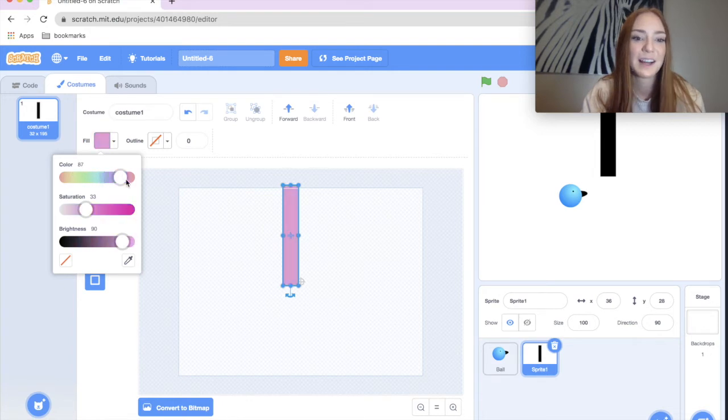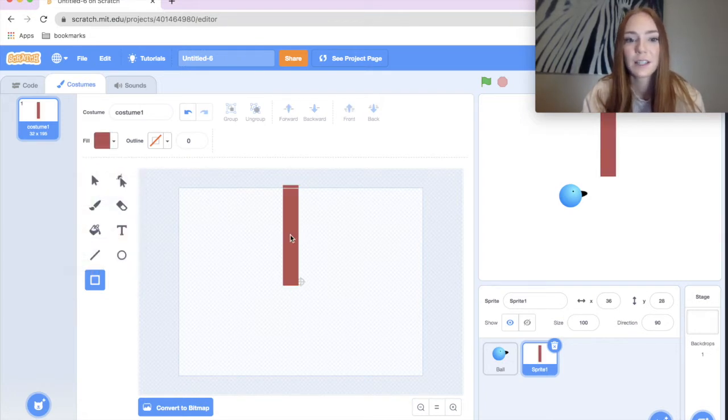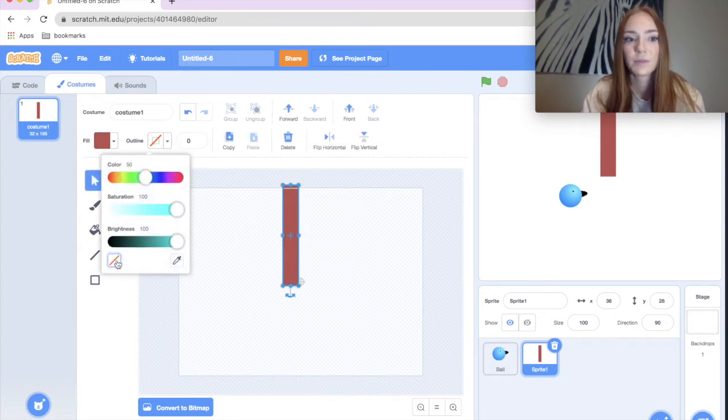All right, yellow is not the color I want now. We'll just do some red. So here we have some deeper red pipes. And to make it actually look like a pipe, you're going to click on it and add an outline too. So we'll just do outline and change it to like a black.